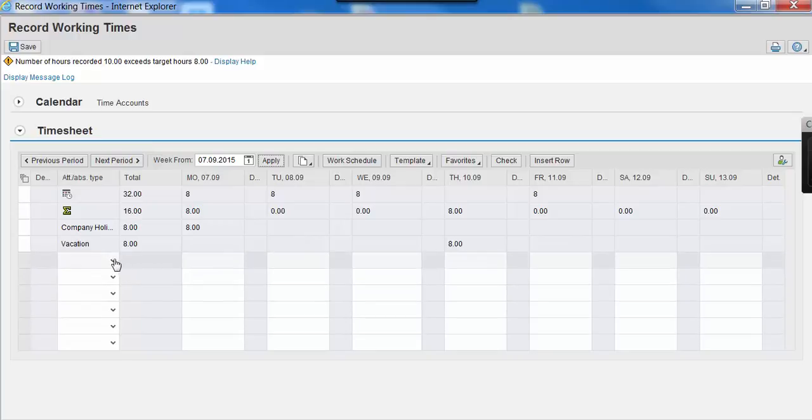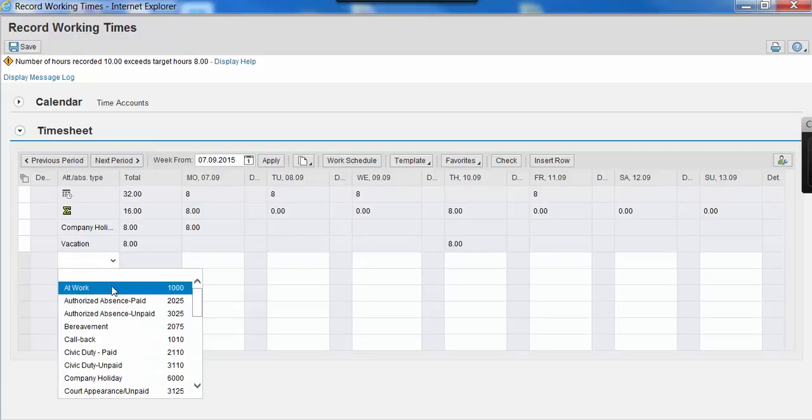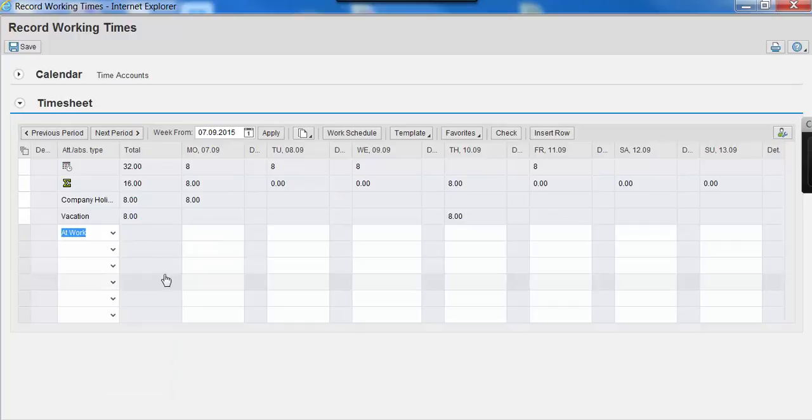So once again, I'm going to navigate down to the next available line, and let's say that I worked on Tuesday, I worked 8 hours, and on Wednesday I worked 8 hours, but then let's say Friday I was sick. I'm going to go ahead and enter that time. Once again, I'm going to drop down to the next available line.